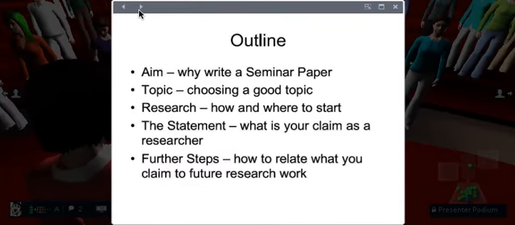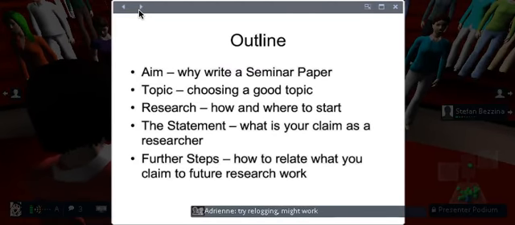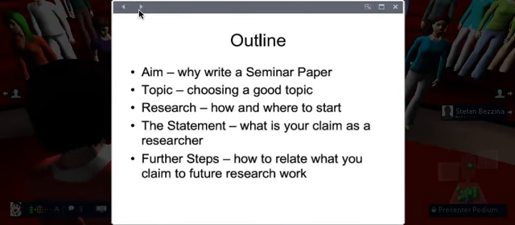Research: how and where to start from. I mean, you have done a previous degree course, but some people still find some difficulties when saying, okay, where do I start from? How do I do this? Then something about the statement, that is, every research has a statement. That is, you have a researcher's voice, and that is your claim as a researcher. And then the further steps, how to relate what you claim to the future research work.